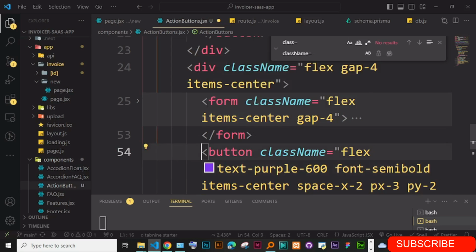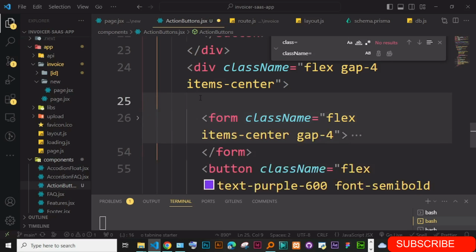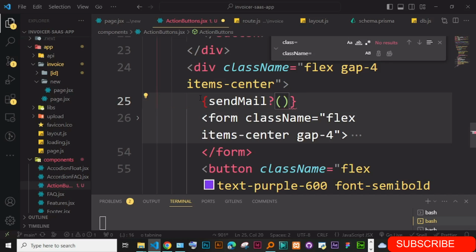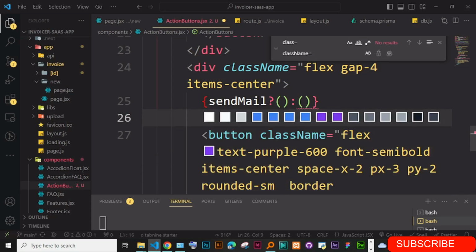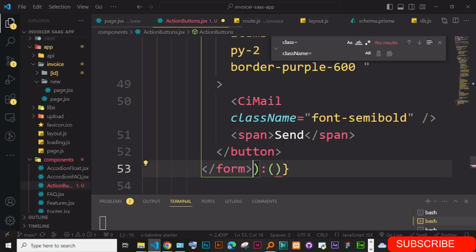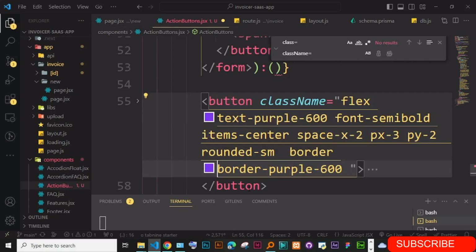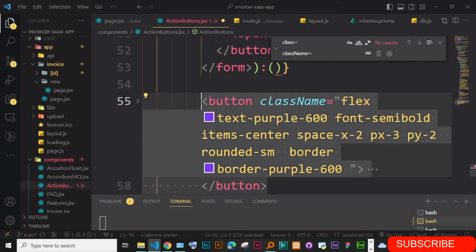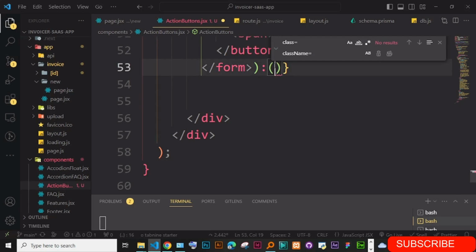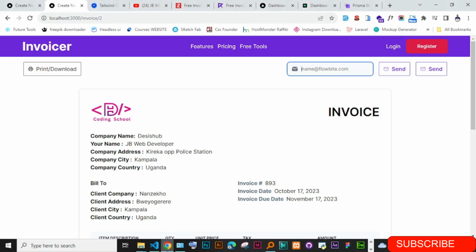So I'm just going to come up here, and I say if send mail is true, then what we want is to show the form. So I'm just going to put the form here, and if it is false, what we want to show is this button, just like that.